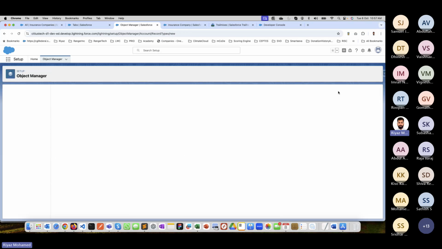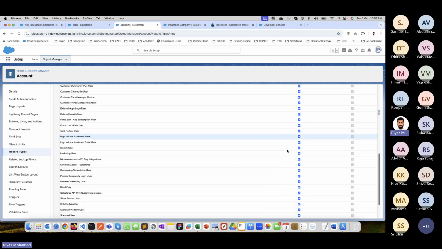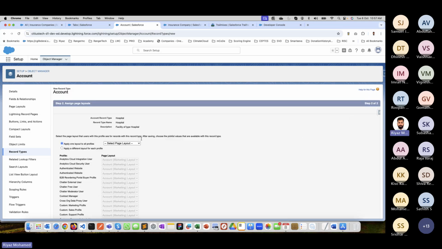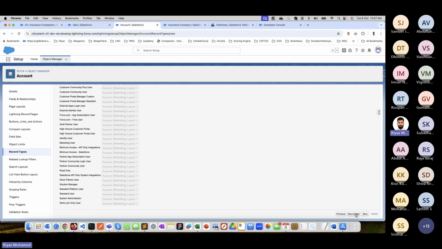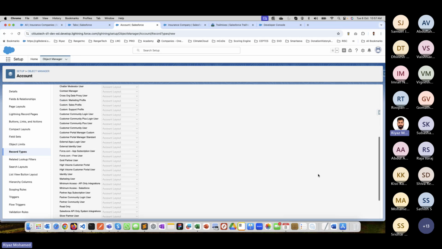I'm creating a new record type called hospital. Description: facility of type hospital. I'm making it available for all users, all profiles by default. Save and new. Now I'm creating the account layout.